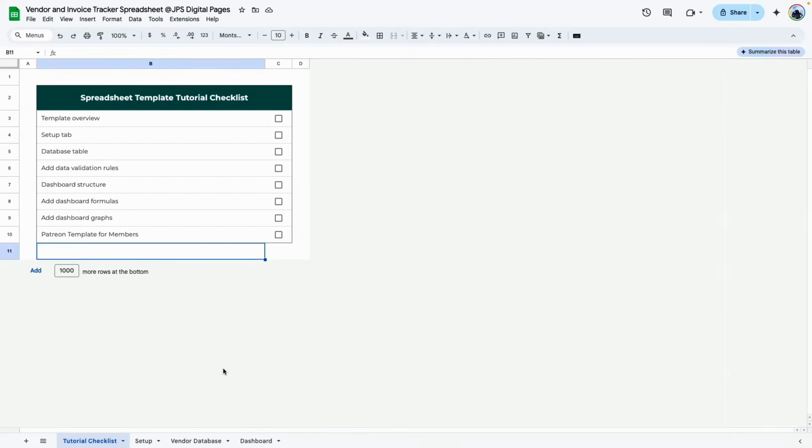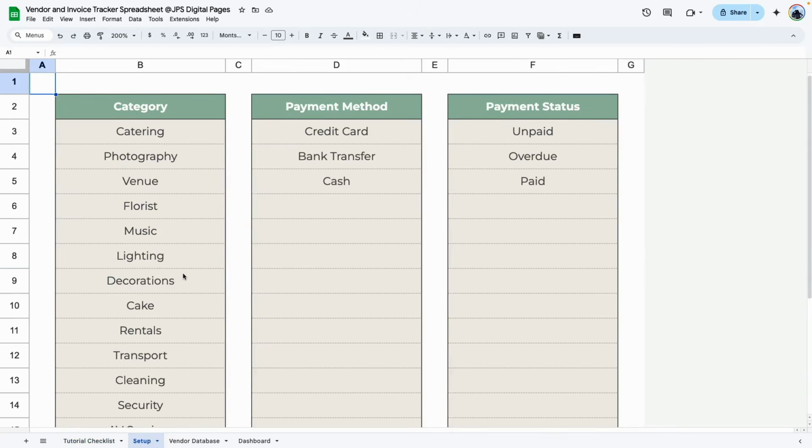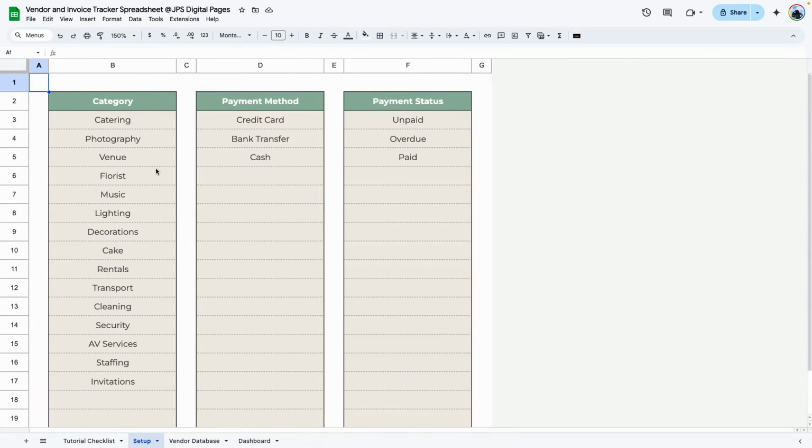That being said, let's go over what I have to cover in today's tutorial. I have a checklist here. I'm going to start with a template overview, starting with the setup tab. Here is the setup tab. We have several tables that we're going to use to create dropdowns in our database.